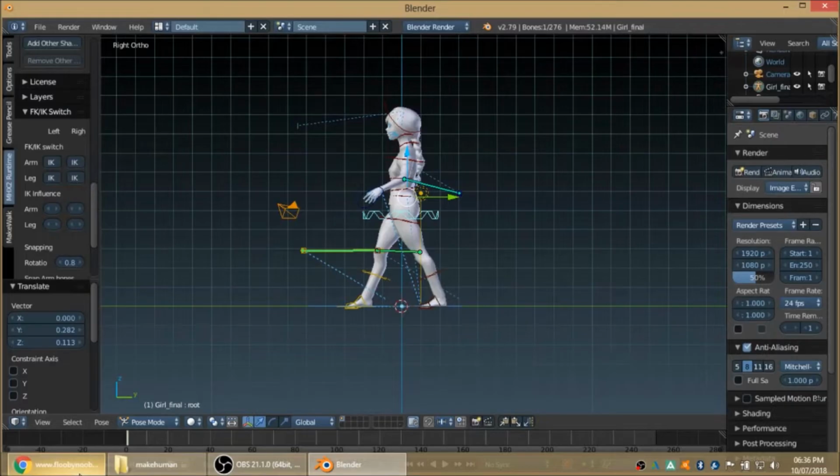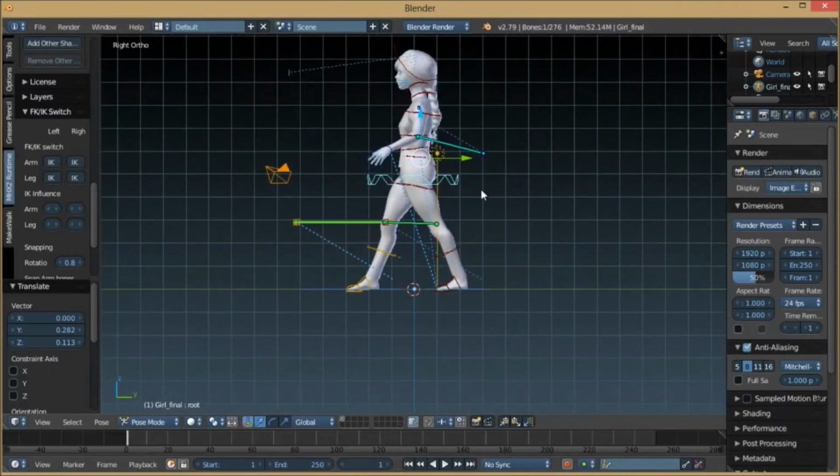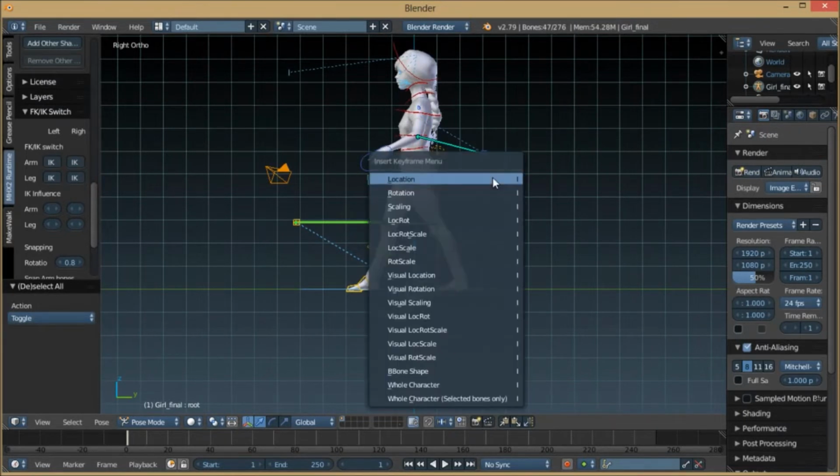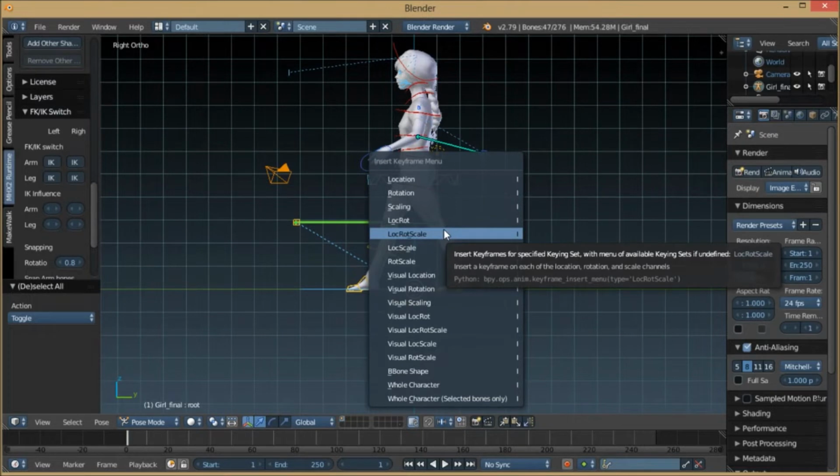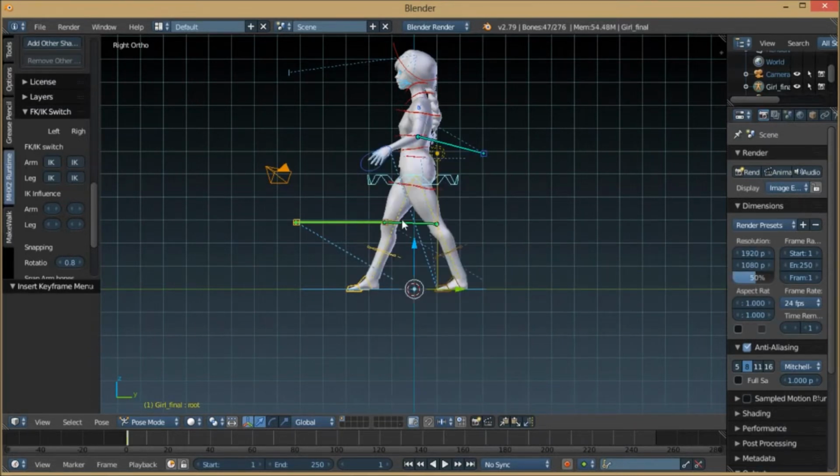But before going to the down pose, we have to keyframe all of the poses. So we click A, and then we click I, and then we click Location, Rotation, Scale. This is an important thing. Note it down. It's going to be setting your keyframes in your walk cycle. What it does is it adds a keyframe to our timeline.